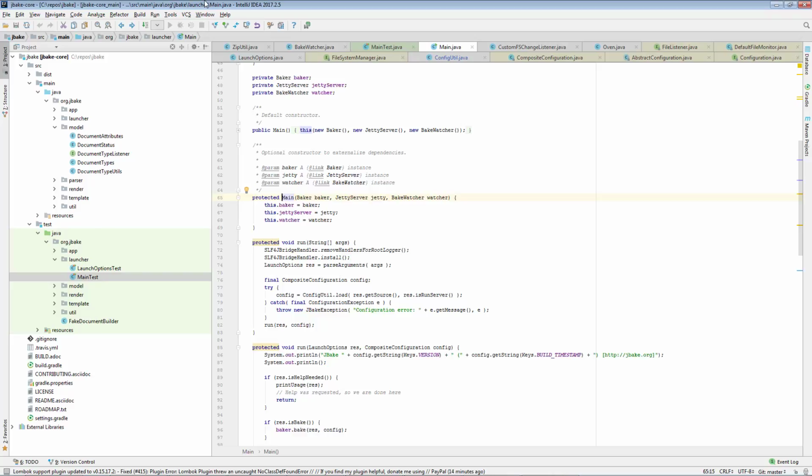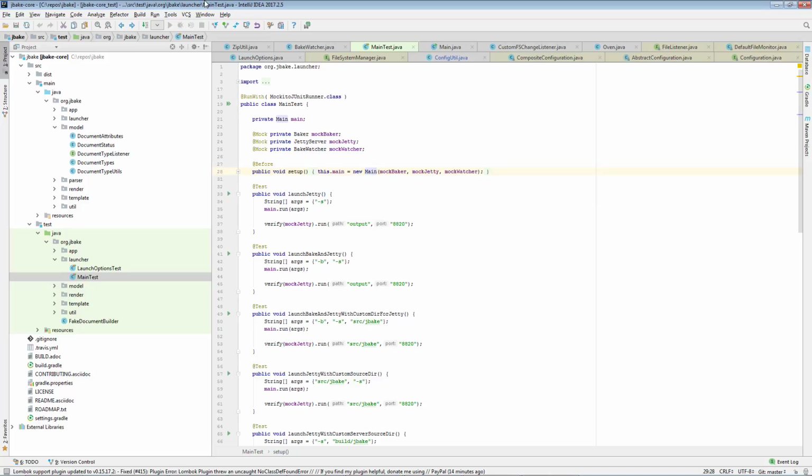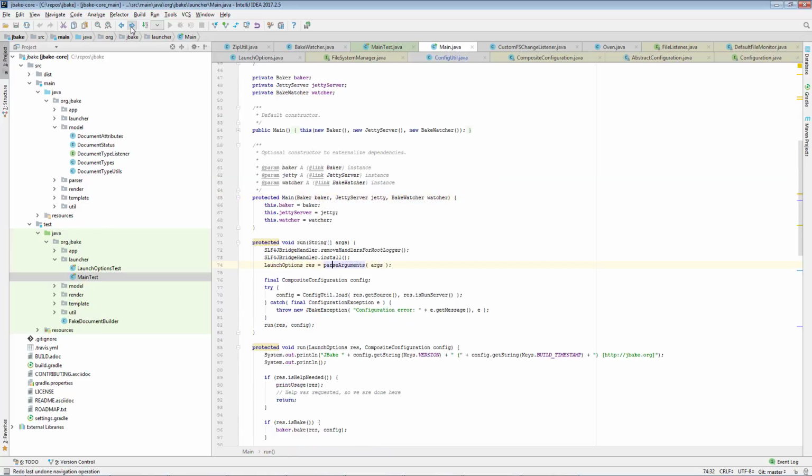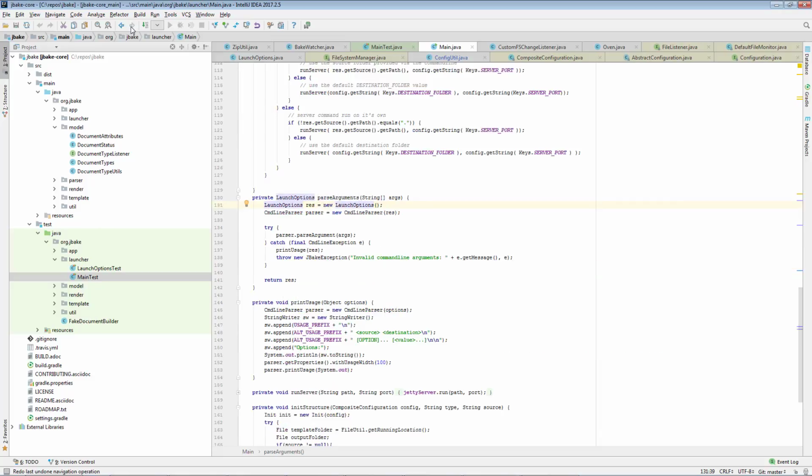So Control left arrow, if we do it here, I believe should take us back to main test. Yep, so now we're back at main test, and this is where we went to main through. Now, we went backwards down the stack, so we have been popping elements, but IntelliJ doesn't discard those elements. It allows you to go back into them. So if I wanted to retrace my steps, I can do Control Alt right arrow, which is equivalent to clicking on this, and that takes me forward into the stack. So I went into main, and then into parse arguments, and then parse arguments took me to launch options.